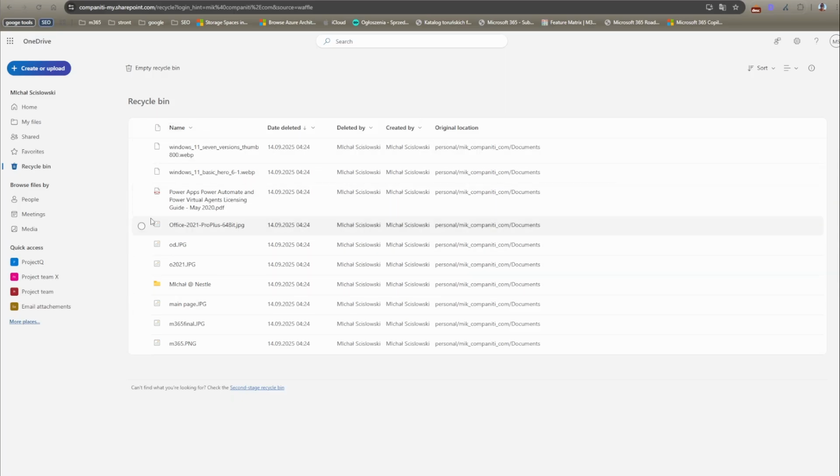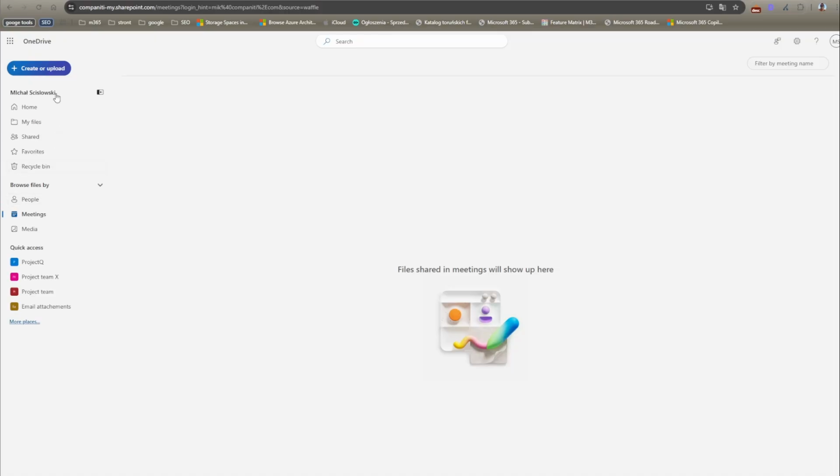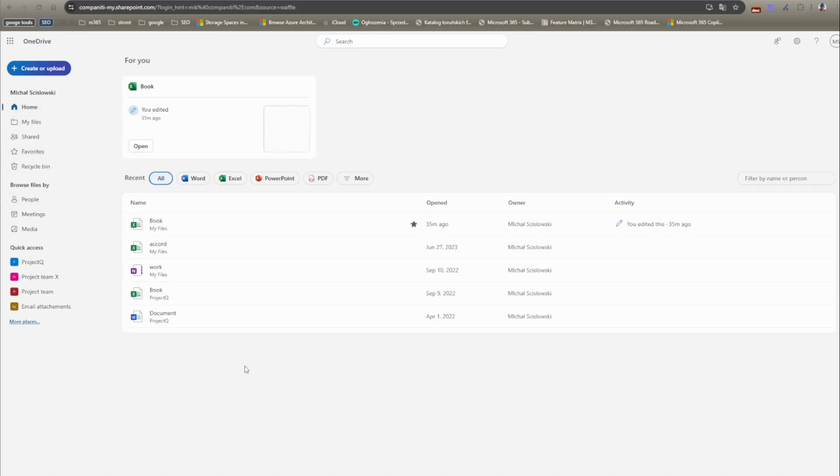All right, what else? We can filter files by people, meetings, and media. So this is a filtering option. We can easily create or upload something. There is the drag and drop option, but if not, you can click Create or Upload and you can create something, upload files, upload a folder, even create a link.